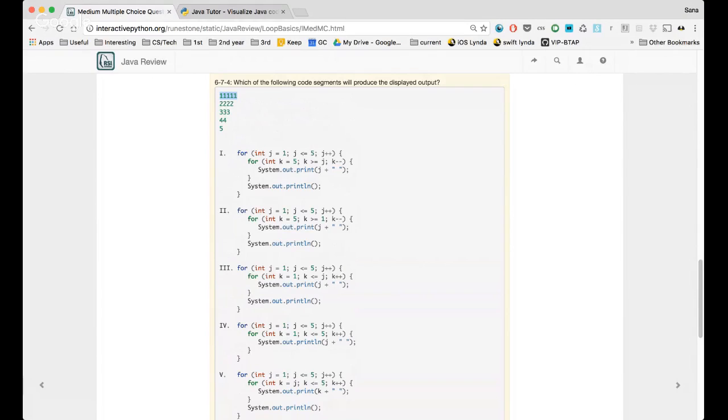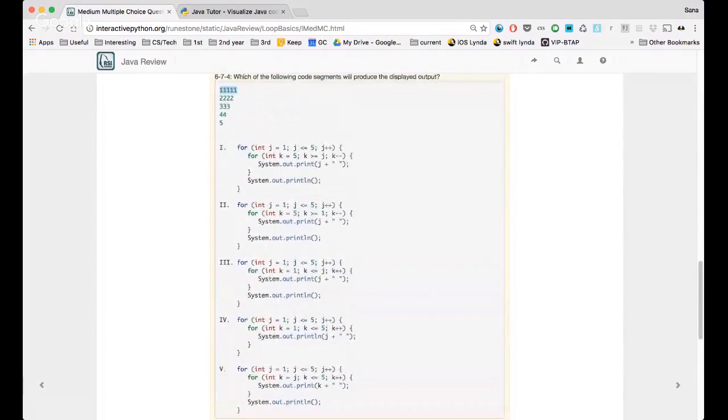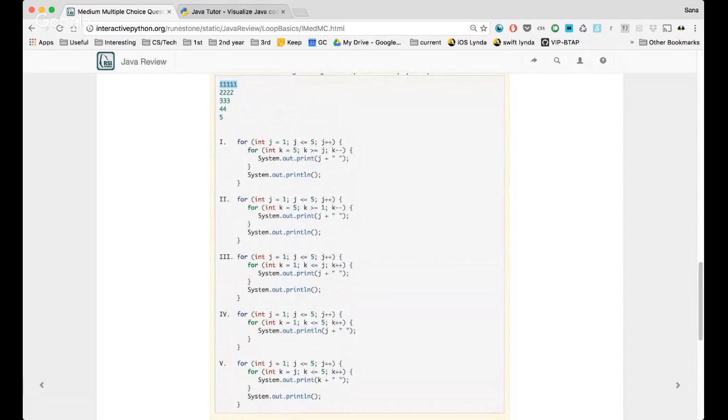Isabella, do you want to walk through this one? Yeah, so J starts at 1, and so the first for loop is the same. So it all starts at 1. And so K starts at 5. And K has to be greater than J because J starts at 1, and if K is less than J, then it won't run, because K starts at 5.